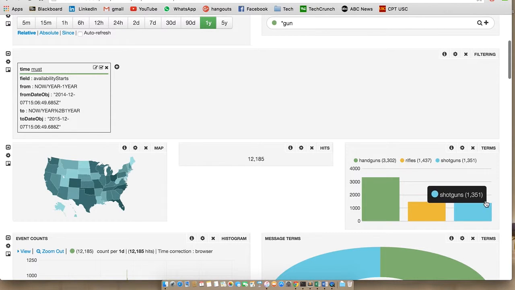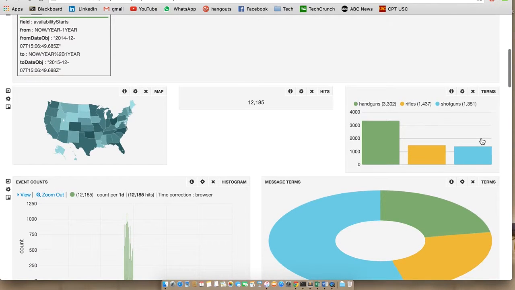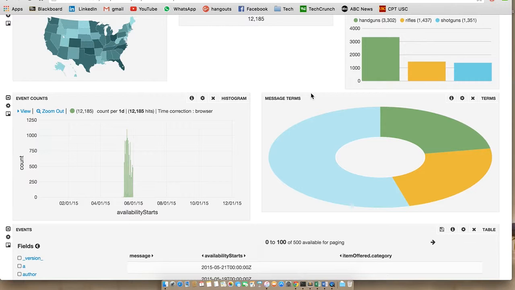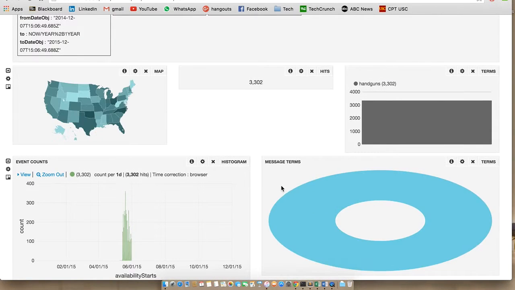This is a bar graph which represents the various categories of guns. In this case, we have handguns, rifles, and shotguns, and as we can clearly see, handguns dominate over other gun types. This is a pie chart which represents the same graph above, but let me show you that by selecting a particular gun type, the distribution of guns in the map has now changed. You can see that the number of guns has reduced to 69 for California, and for North Dakota it has become 4 from 8.